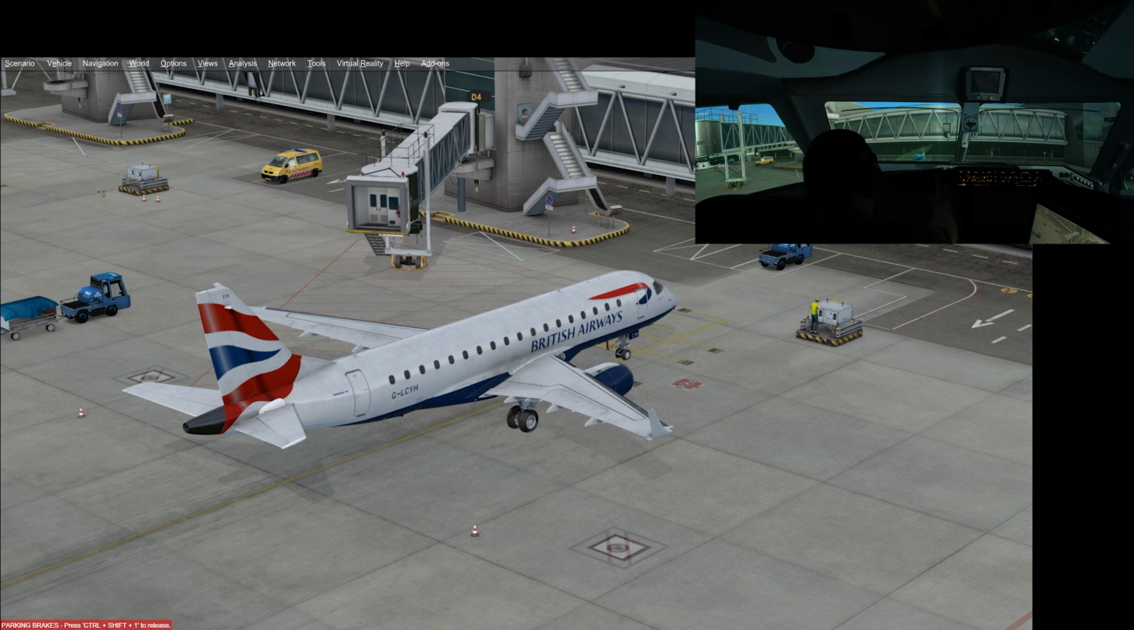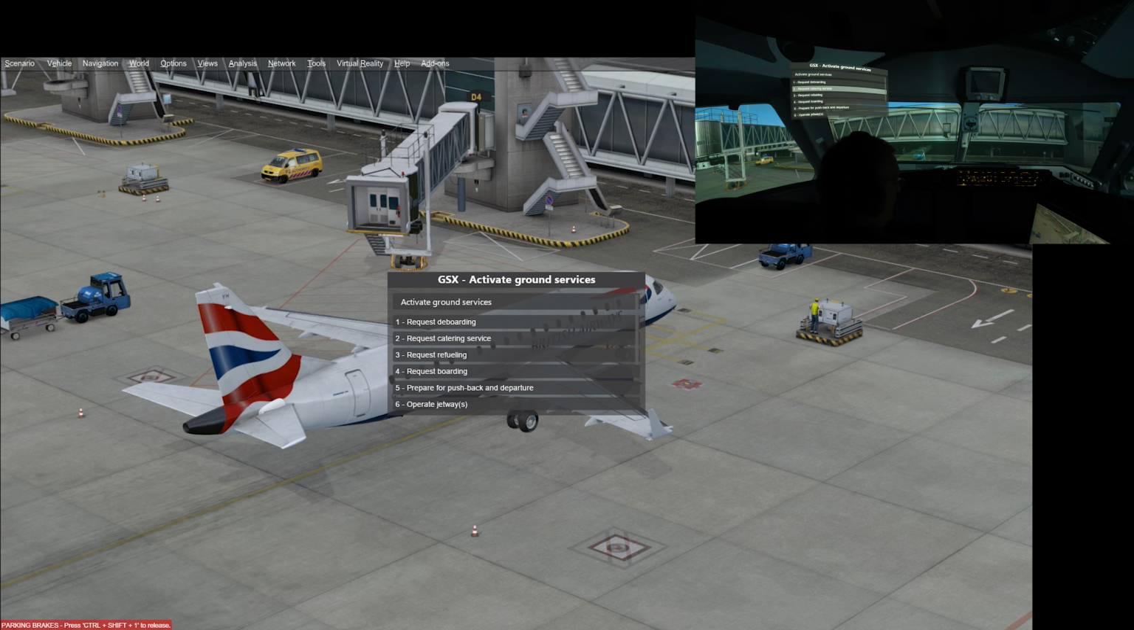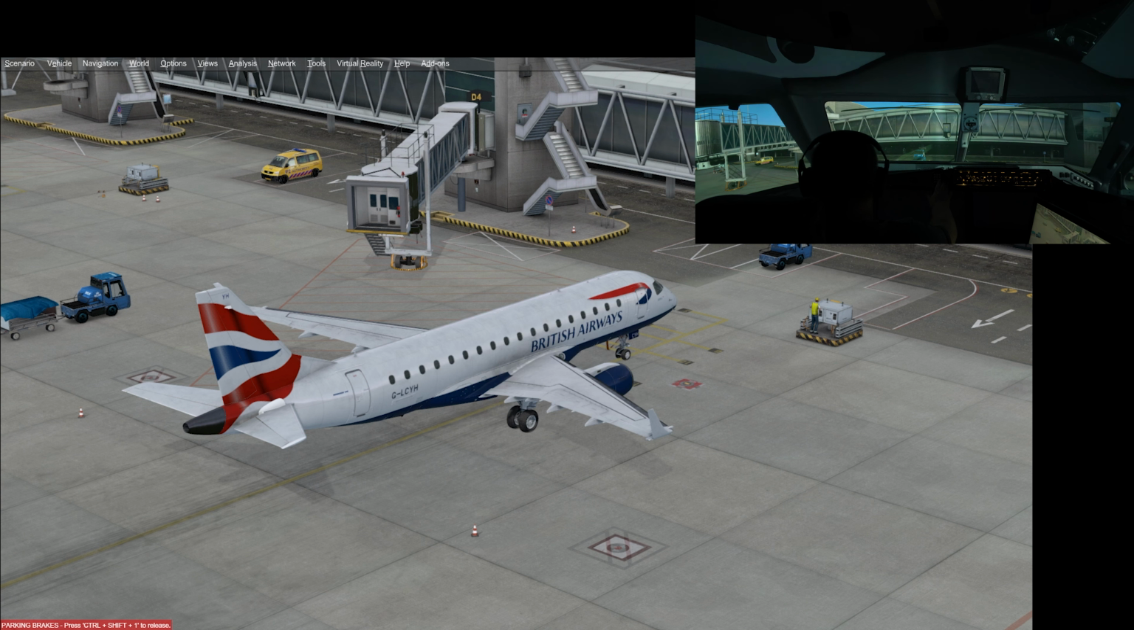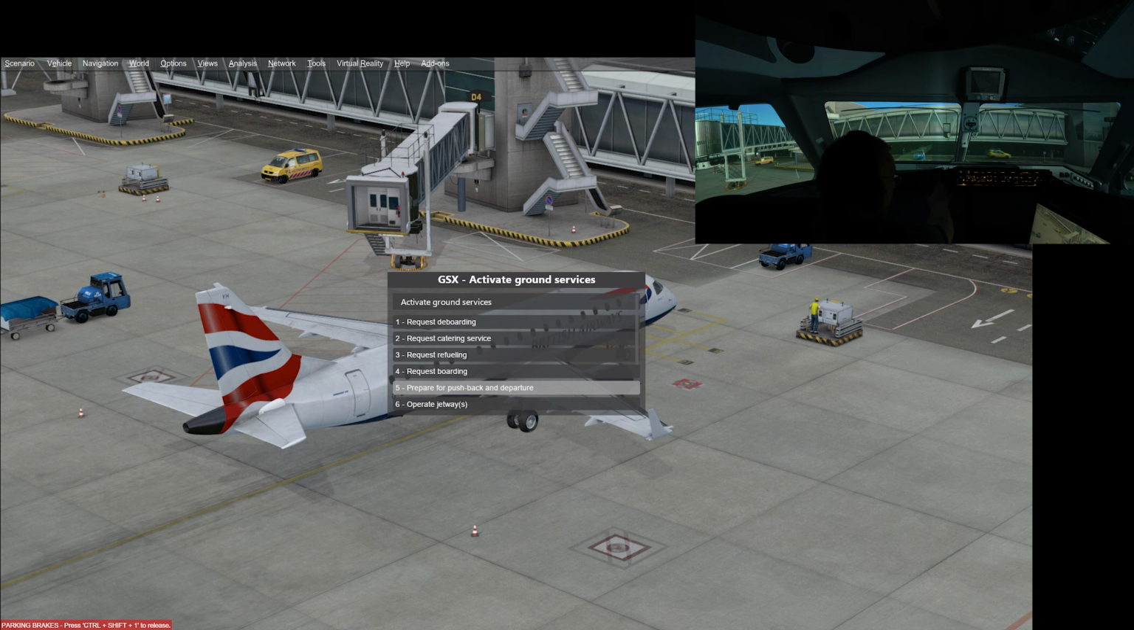So let me push the button. Now this time you're seeing the GSX menu on the host computer, because in the last scenario I actually had it parked off on another screen, which I forgot you couldn't see. But on this one you can. I don't know why it was highlighting pushback and departure, but we seem to be getting the same screen. So you can see up here, activate ground services, down here, activate ground services. So, okay.